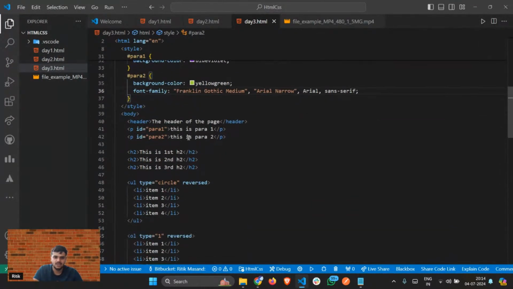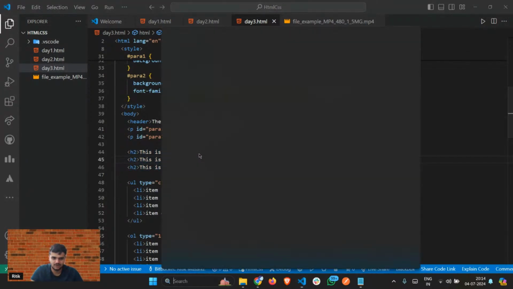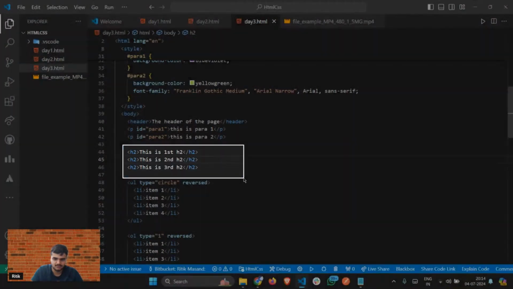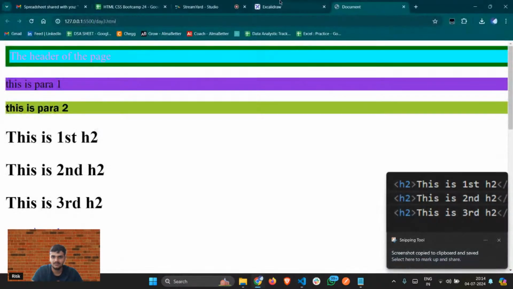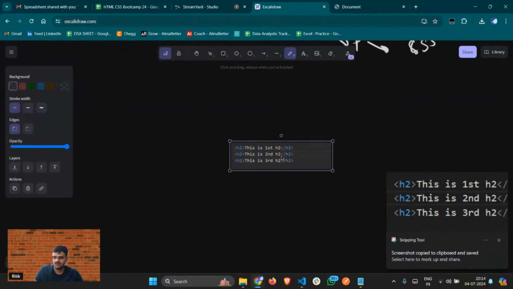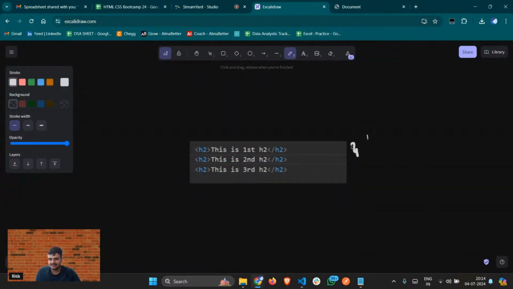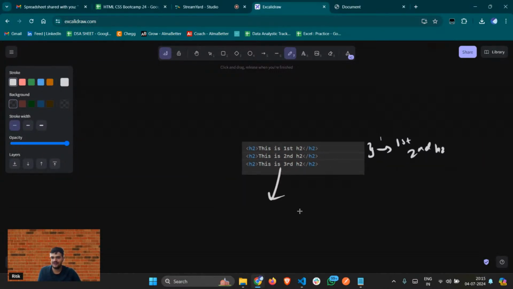Anyways, now this time we have another situation, and what is that? That you want to group these two. Let me take a snapshot. It will be better. Now this time you want to apply maybe the same font to the first H2 and the second H2, but to the third H2 you want a different font altogether.